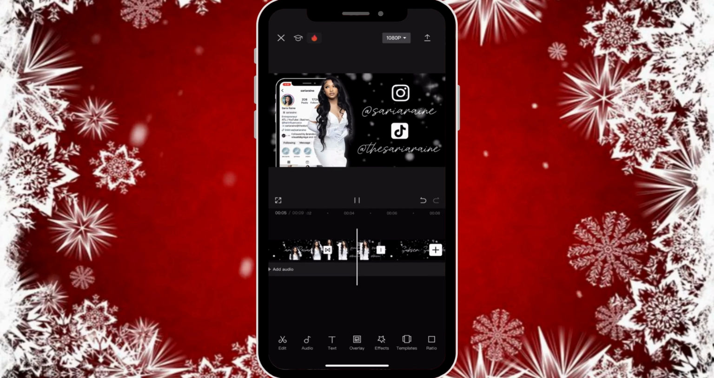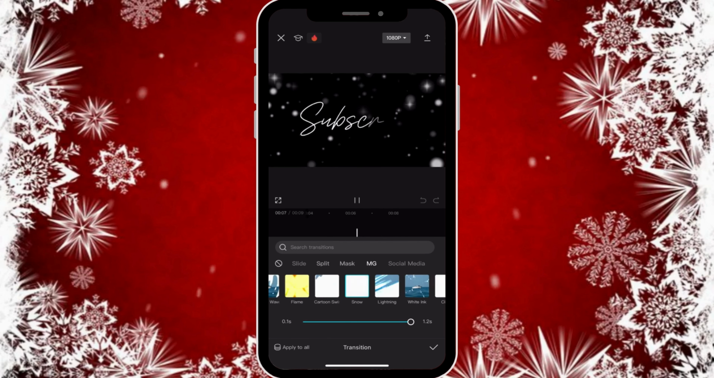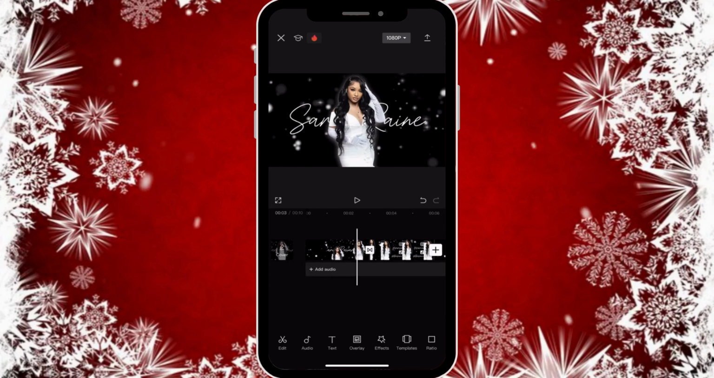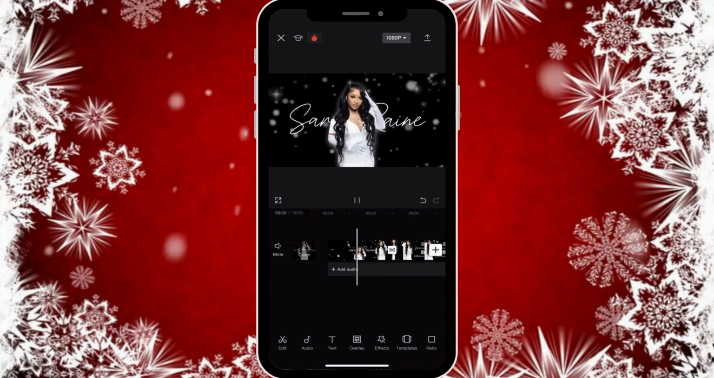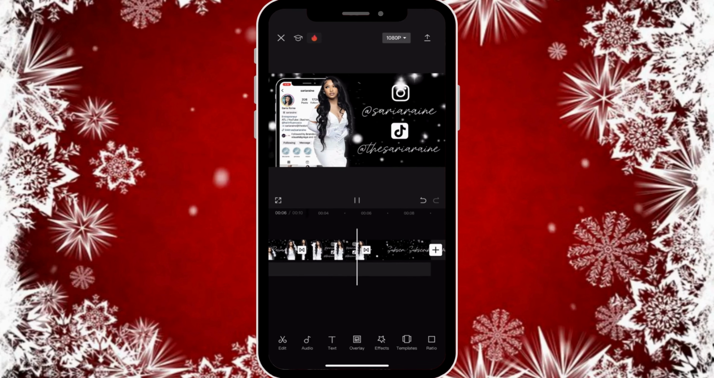And for the transition from the second slide to the third slide, you are going to go to where it says MG, and there is going to be an option that says snow, and you're going to click on that, and it should give you the transition. Once we have all of the transitions added, we're going to watch it through with all the transitions and effects and see how it looks.